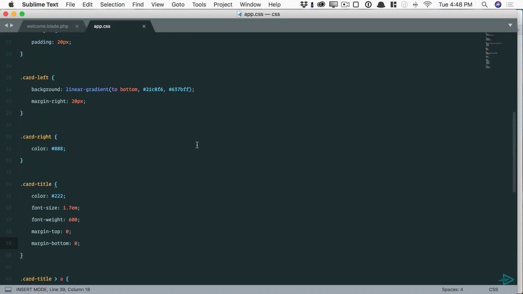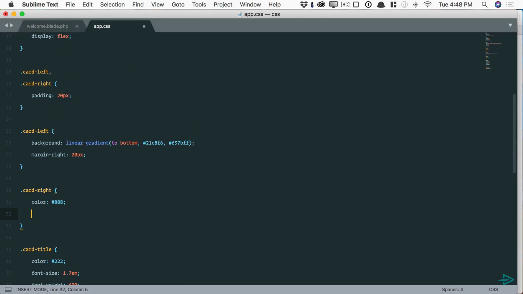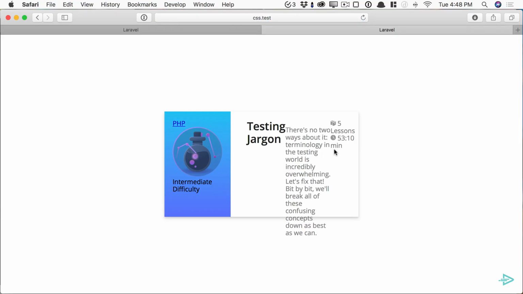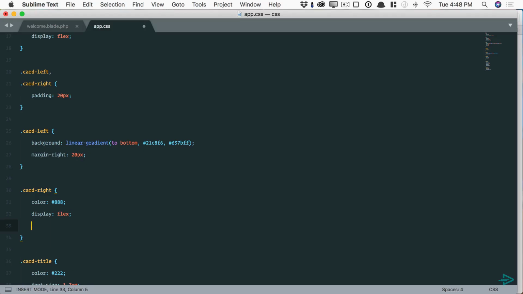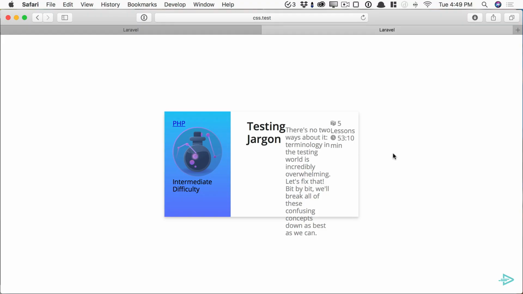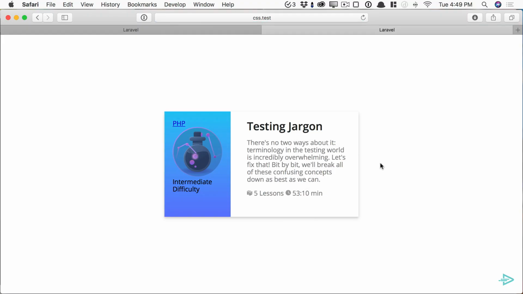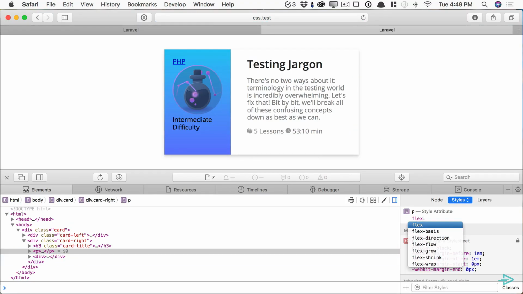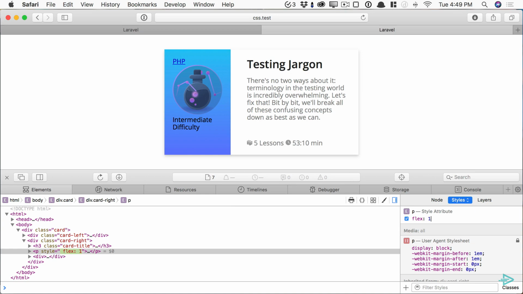We're going to go to our card right, set a display of flex. Come back, give that a refresh. And again, the default direction is left to right as a row. So we're going to say flex direction as column. Vertical is the default. Refresh. Now, take a look. For this element here, our paragraph, we could set a flex of 1.